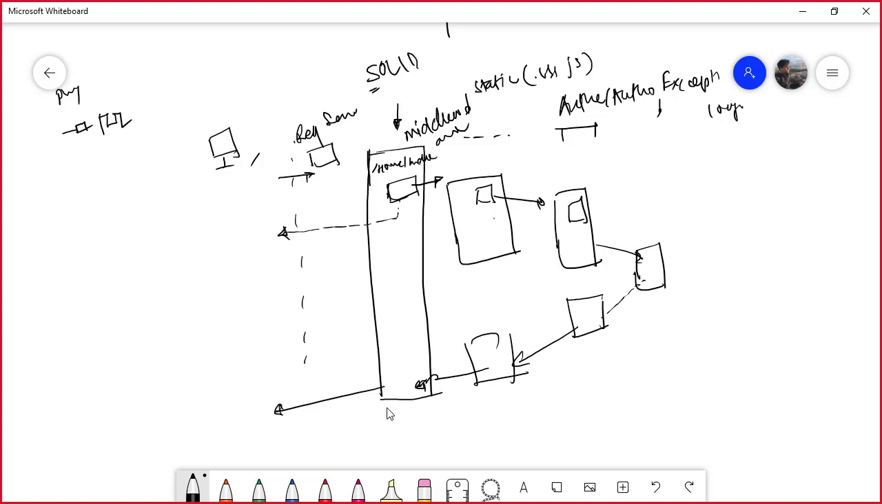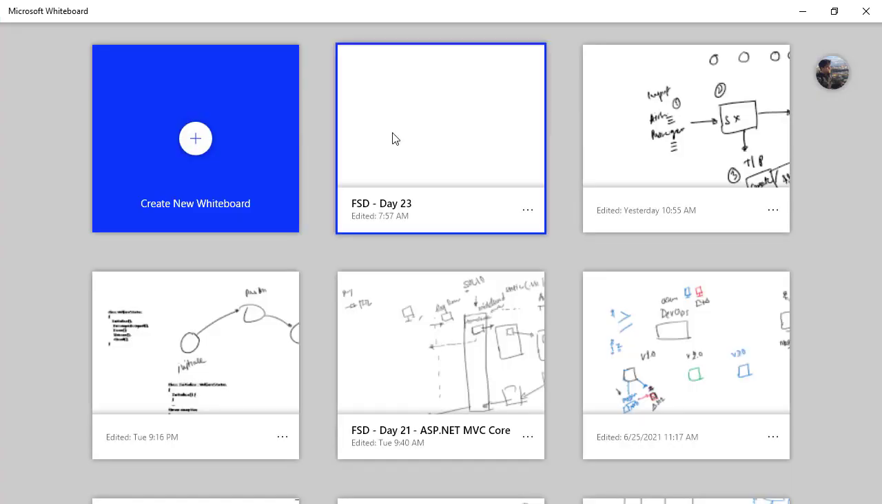And then with exception handling added, you will always have an option of controlling things that can go wrong inside your application. So with that, let's jump to today's topic.